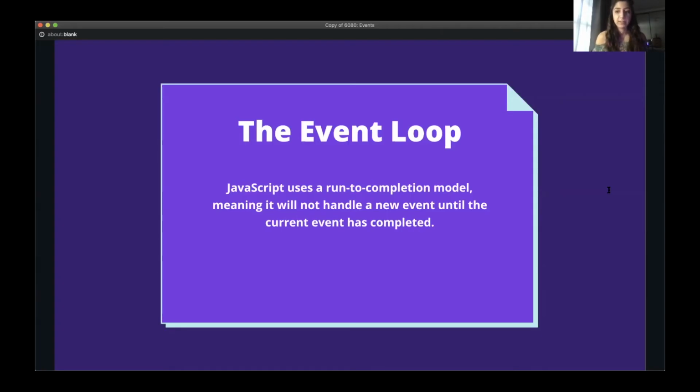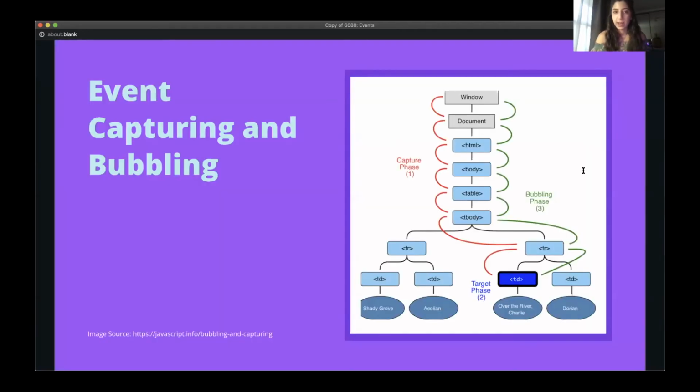But the downside of this is that since it's synchronous and we have to wait for messages to be completely processed before any other messages are processed, if a single message takes too long to complete, this eats up the main browser thread and the browser won't be able to process anything else. This means that if the browser thread is really busy, we can't even click on elements or scroll on the page because those events aren't being processed. Cool, so that was the event loop.